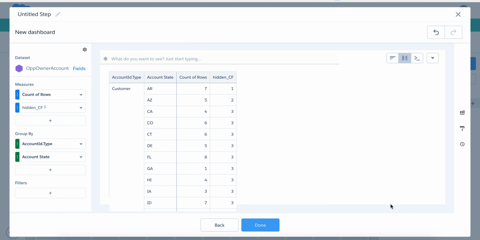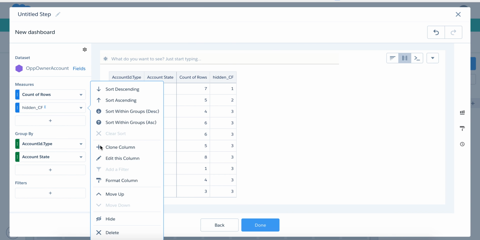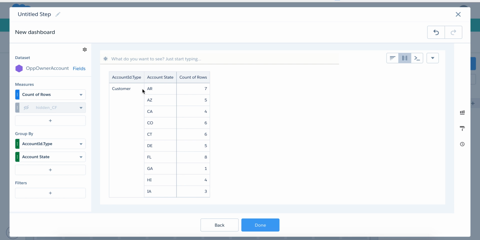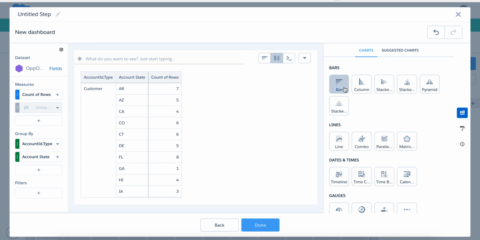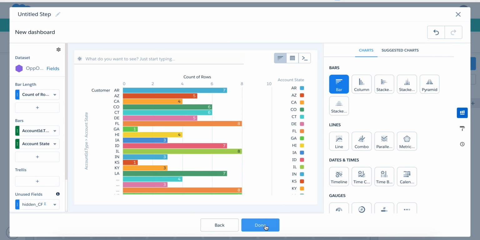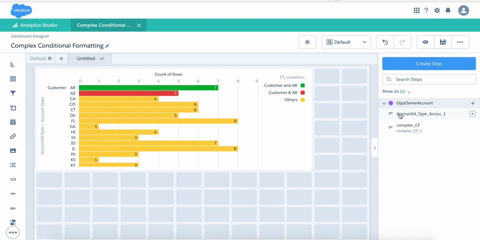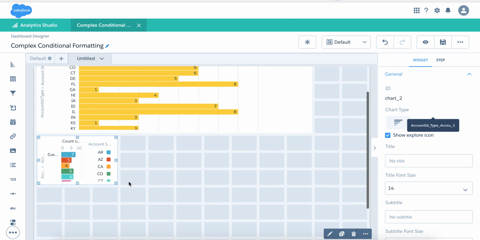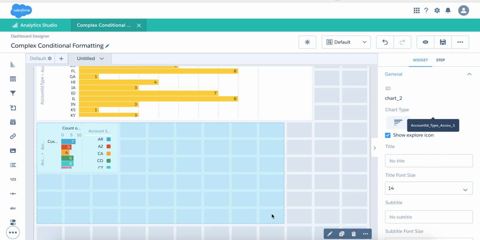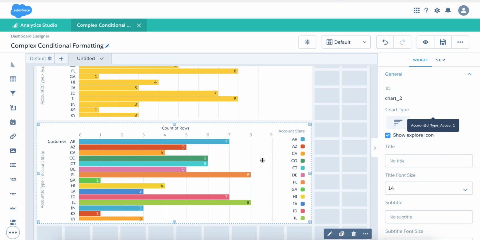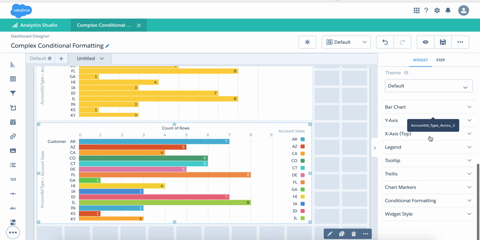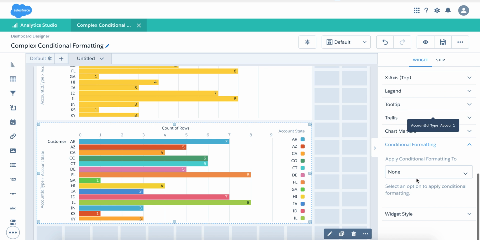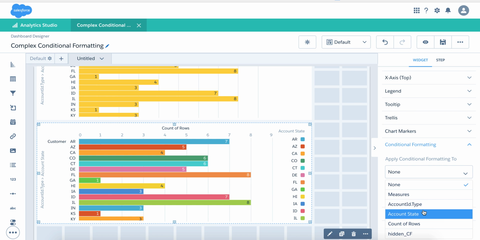So I can hit close, and then I can hide this, and now I just use it for my conditional formatting. Now I can flip back, let's say, to a chart, hit done, and this is my new step. Again, I did not name it, always name your steps so you can easily find it. And in this case I'm going to select this widget, chart, go to conditional formatting, and select on hidden CF.